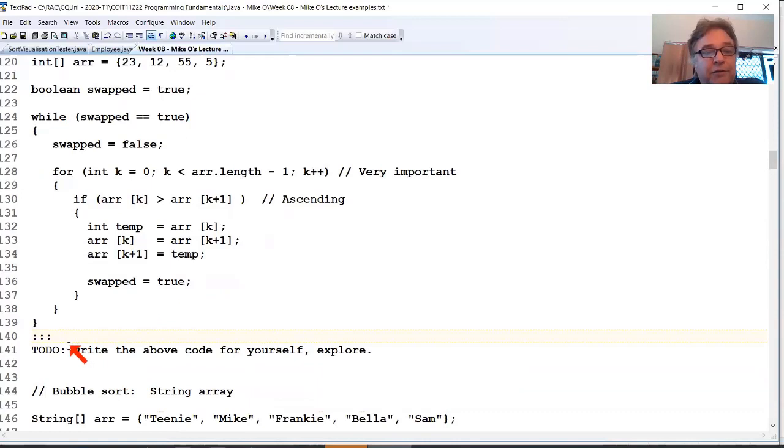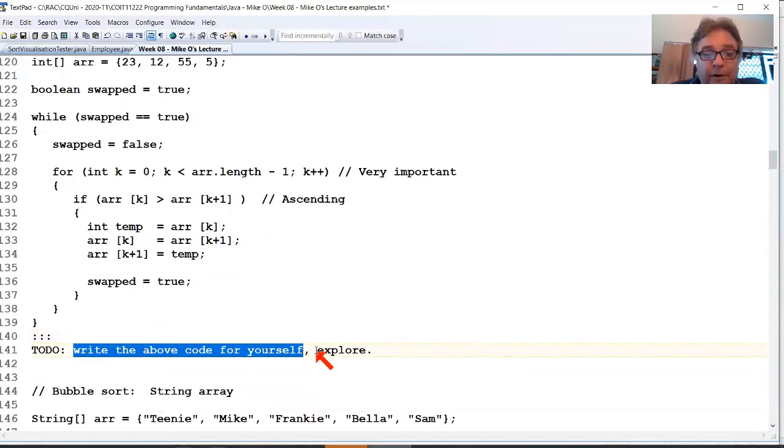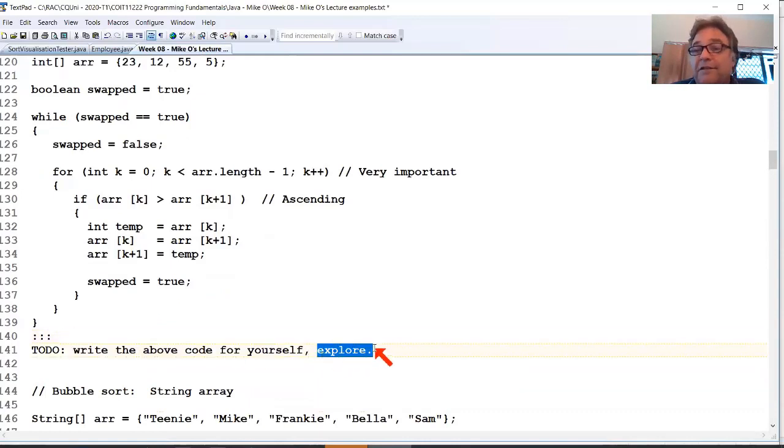So I highly recommend students write the above code for yourself, explore it, put System.out.println statements in there if you want to, and just verify for yourself that you're happy with that code. Because being able to write bubble sort from scratch is pretty core knowledge for a programmer.